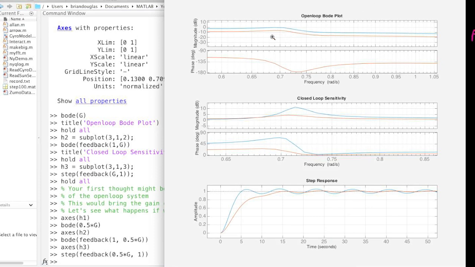And as we guessed, the gain plot in the open loop system just dropped by 2, or 6 dB, and the phase stayed the exact same. But look at the sensitivity. It went way down, almost to 5 dB, which is about 1.7, so that's great, actually.